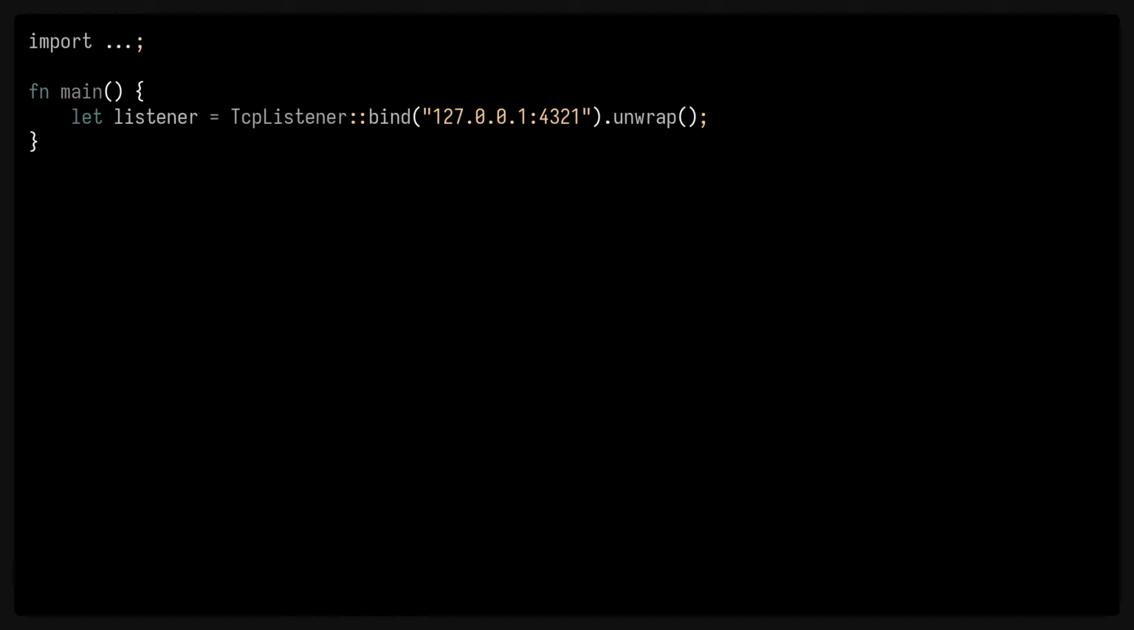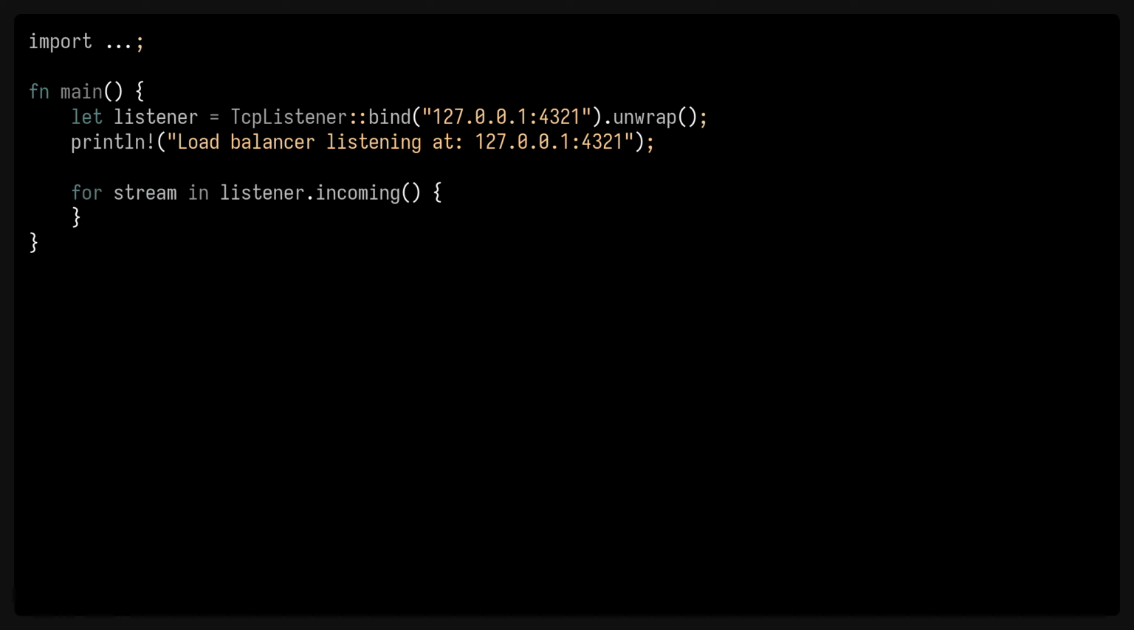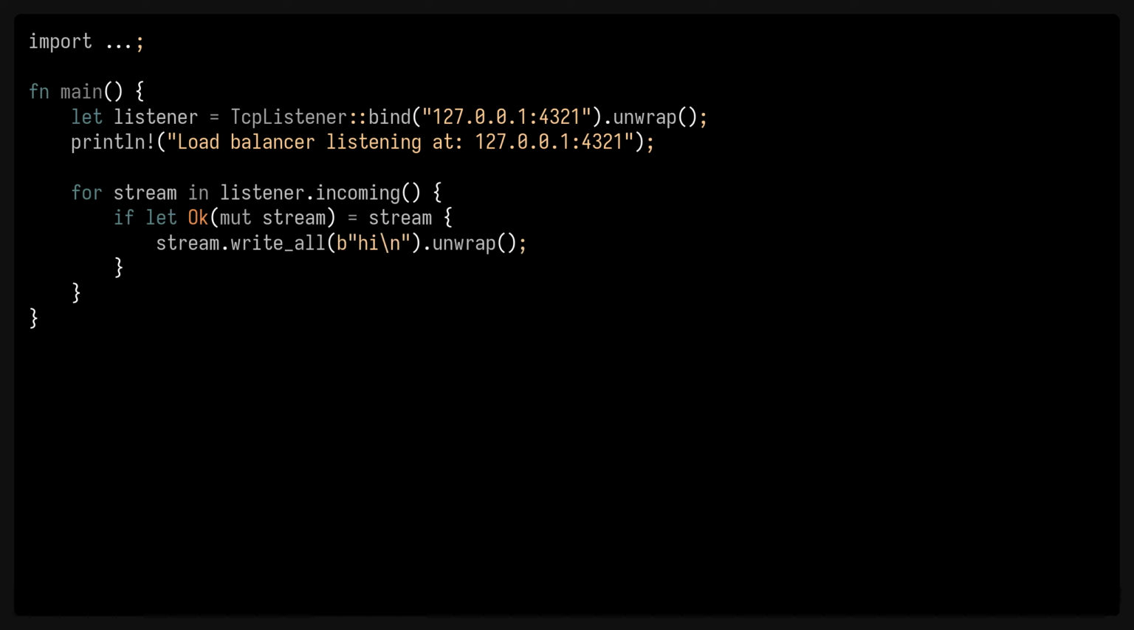We will just be starting simple by accepting TCP connections and replying to them. Here we will be creating a listener that binds to localhost port 4321. Then we just display in the terminal that the load balancer is running. Next we will be accepting incoming connections. The stream here is actually a result type, so we need to extract the Ok variant. Now we can write into the stream to reply.